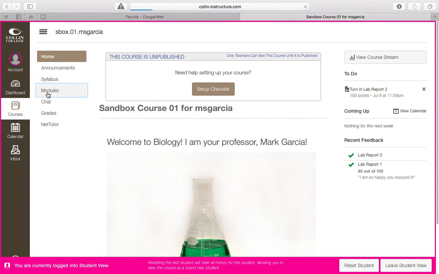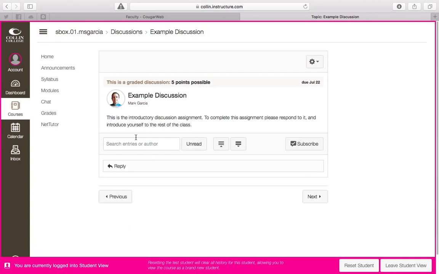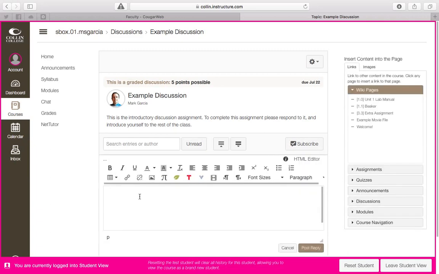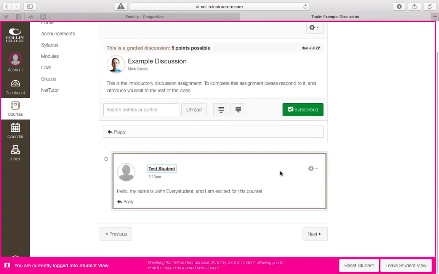So the student would jump into modules, and then here the student could jump into that example discussion. They can search entries or authors as well. They can see unread ones. They can subscribe to this. So if they want to see new comments, they can subscribe. Or if I'm just a student that wants to reply, I can say, hello, my name is John, every student. I am excited for this course. Post a reply, and that's what it looks like.